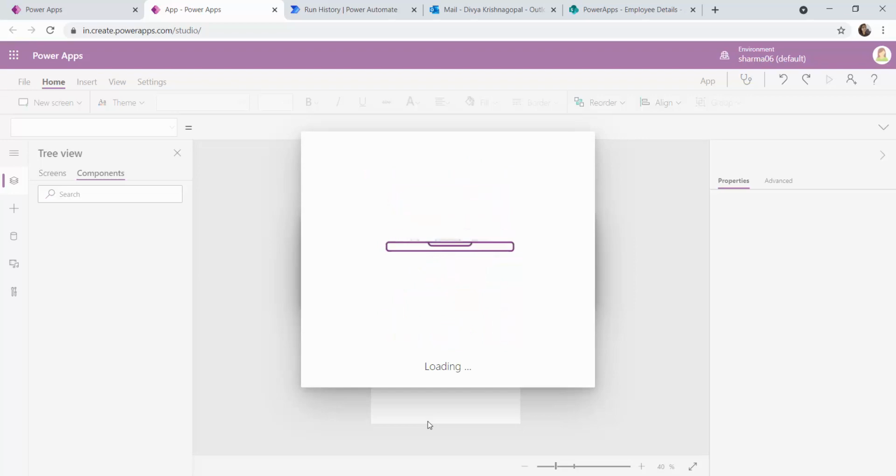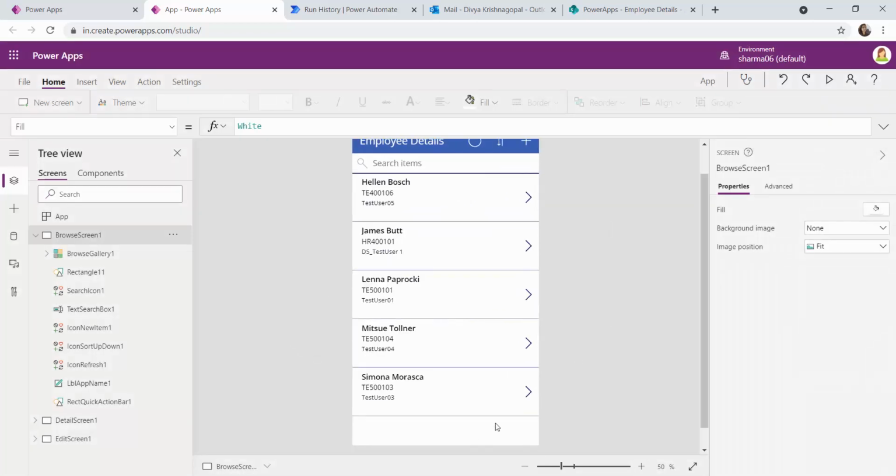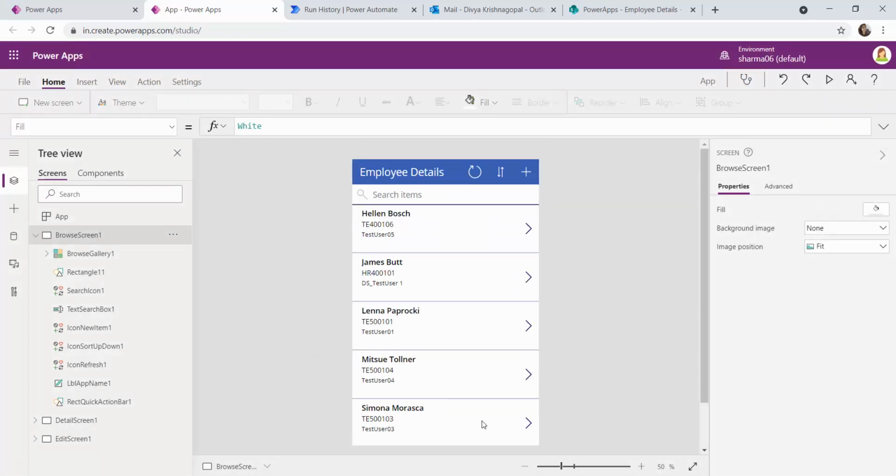By starting from the data, the Power App which gets automatically created will have such kind of a template which provides with a browse screen, detail screen and edit screen. The edit screen will also serve as the new screen when you click on this plus icon button and it navigates to the edit screen and makes the edit screen as a new form.